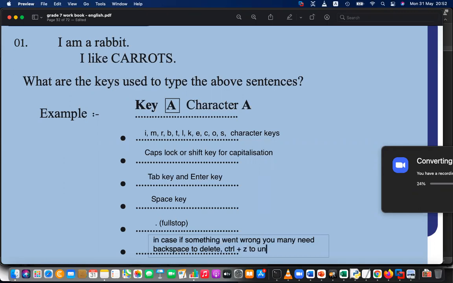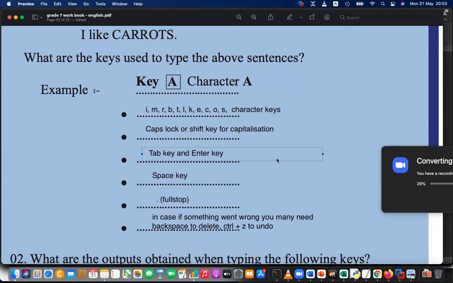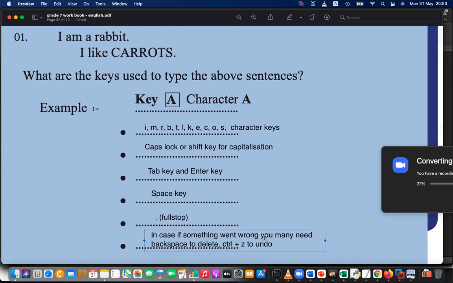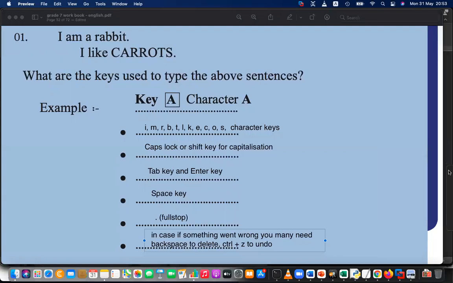So there is the backspace. There is also an undo button in the word processing software. So this is like exceptional. This is not a very good answer, the last one. I just added this in case you need it. This is only conditional, not for sure.